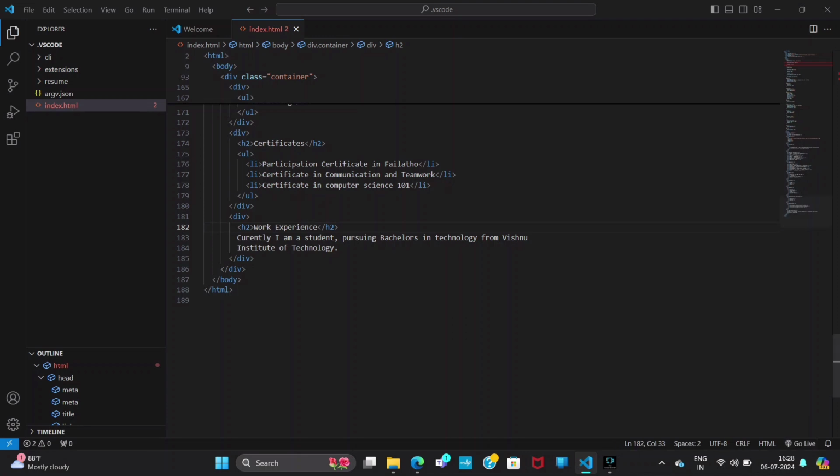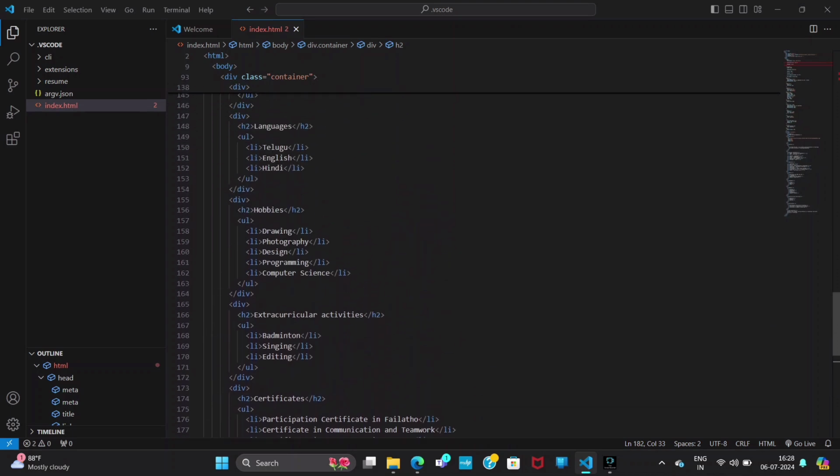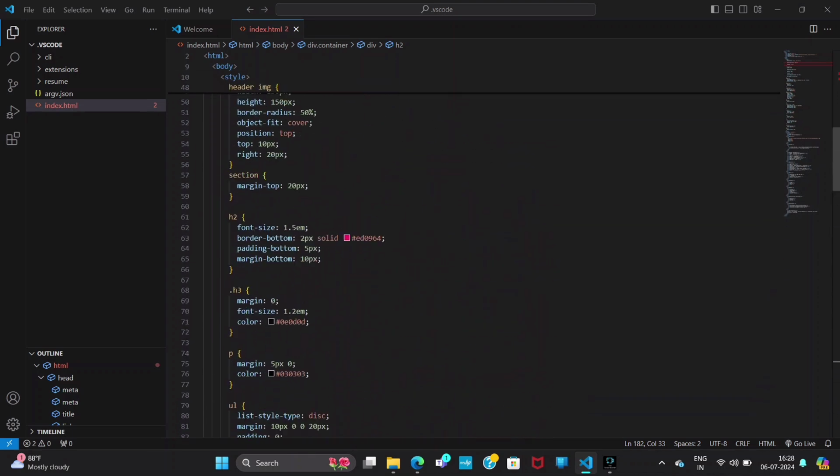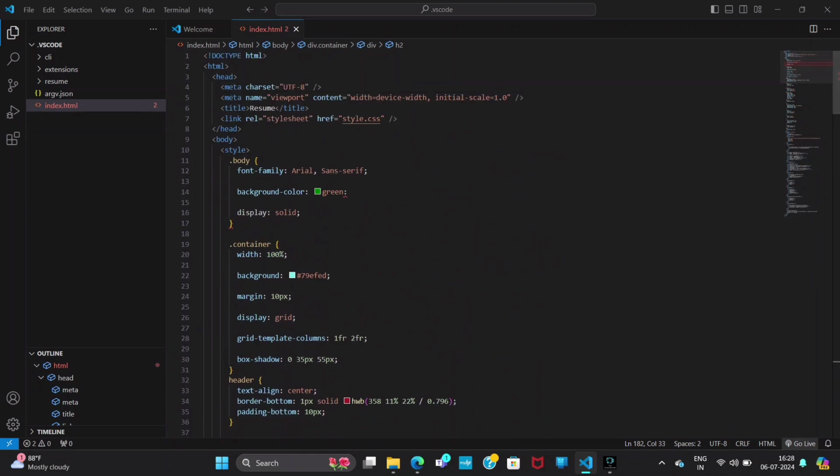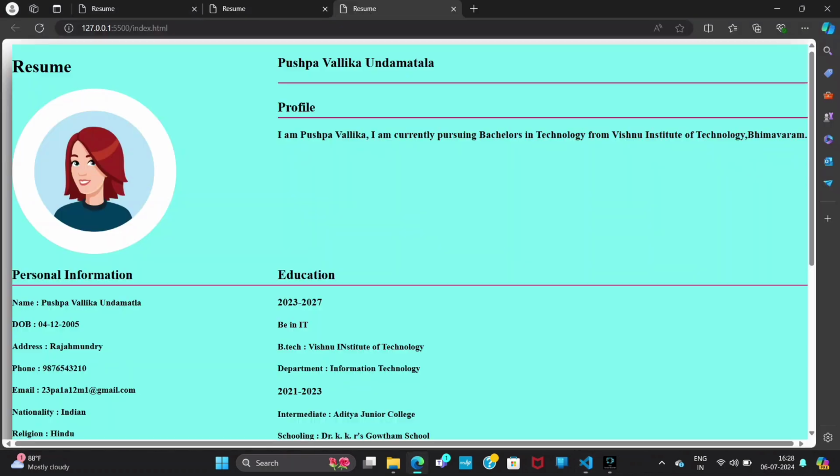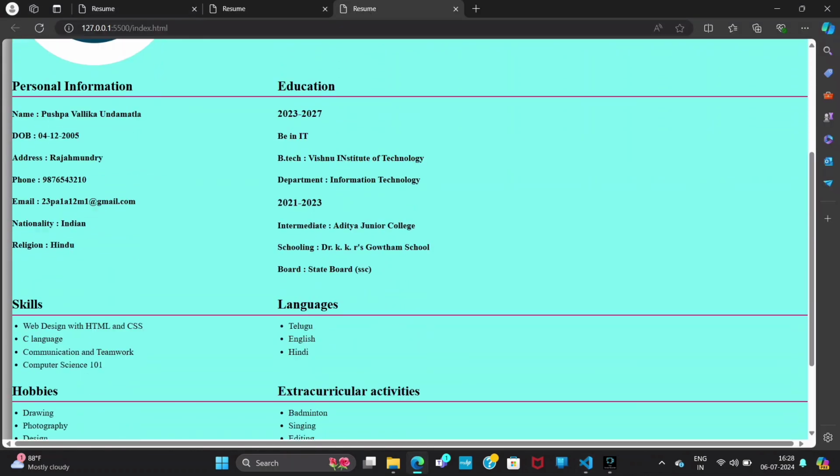And that's it. We have created a simple yet comprehensive resume web page using HTML and CSS. I hope this tutorial was helpful and that you can create your own professional resume page.